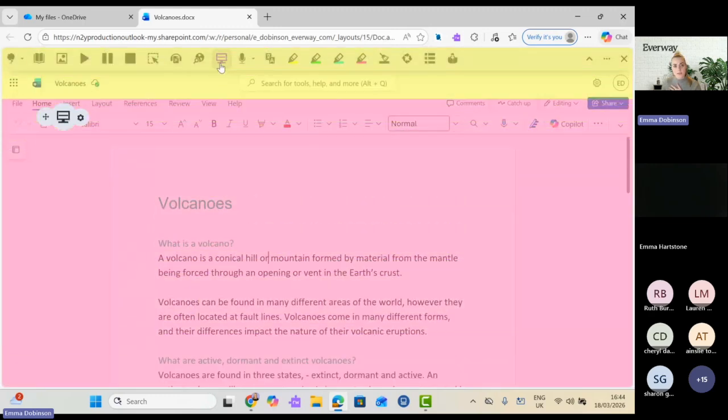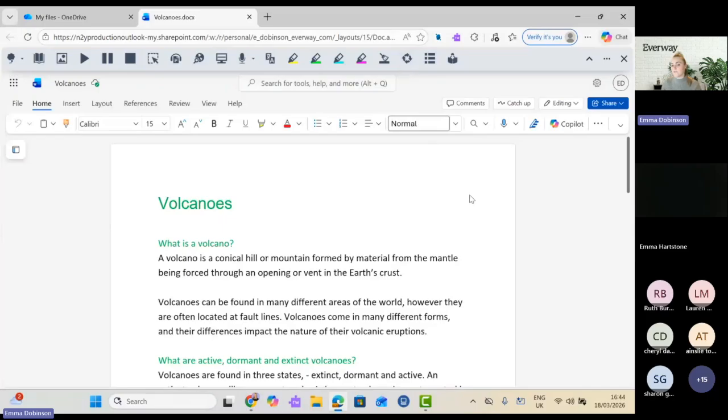We've got our screen masking tool, we've got all the same functions, and that is the only difference really. You just don't have the check it function at the very start of the toolbar, and that is Read and Write for Google Chrome and Edge.